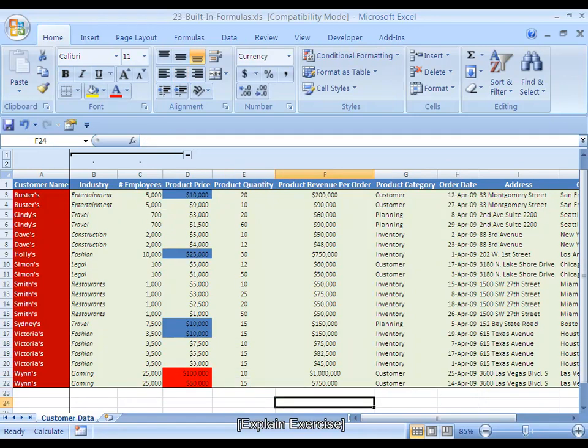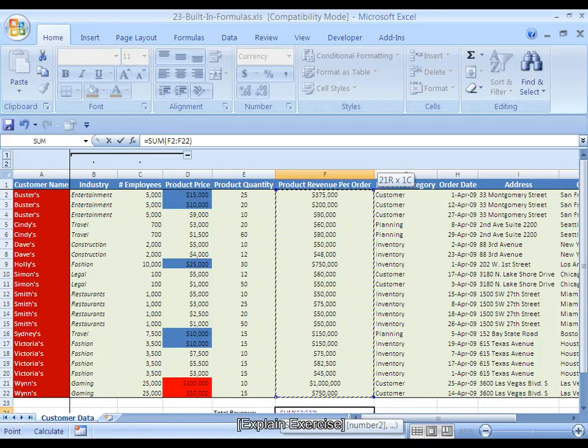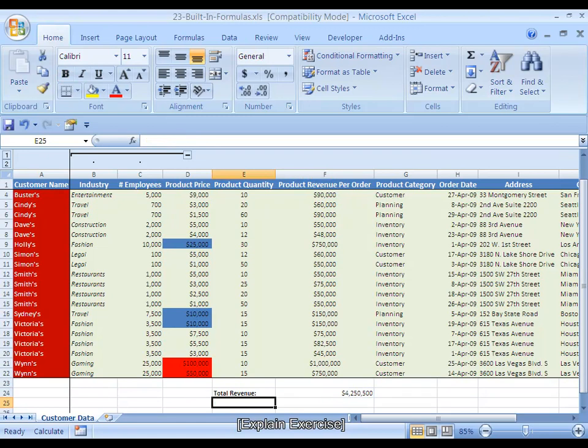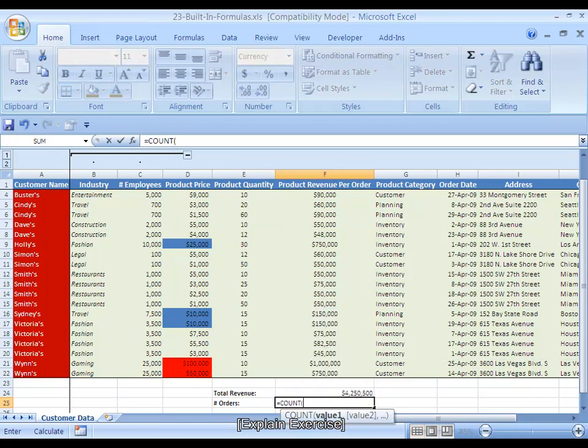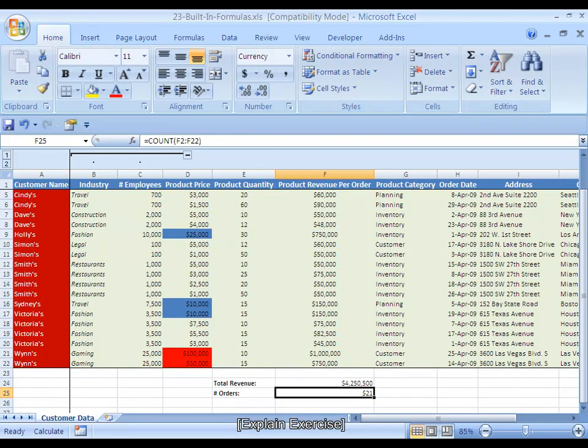So I'm going to create a couple different categories right here. First one will be total revenue. I want to make this in bold. Sum up everything there. Then I'll enter another category, number of orders. Sum up everything there. The formatting here is not correct, so I'll also need to change that.